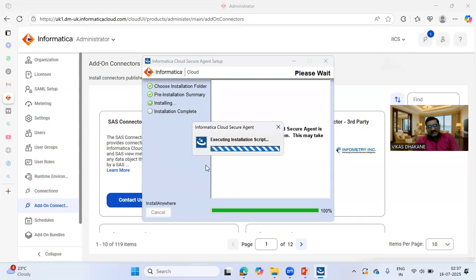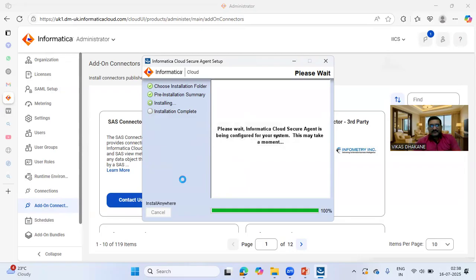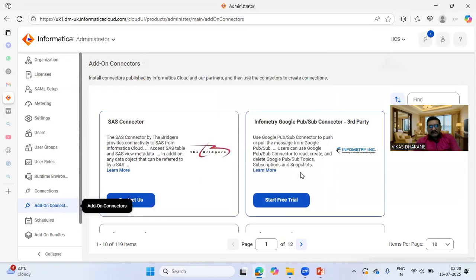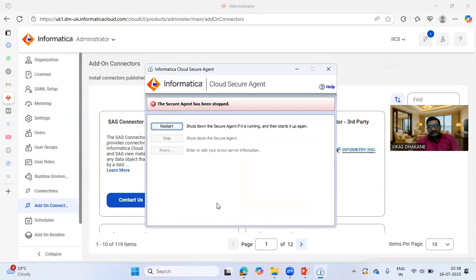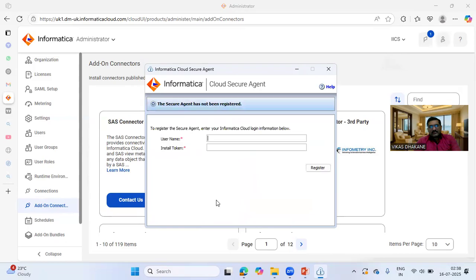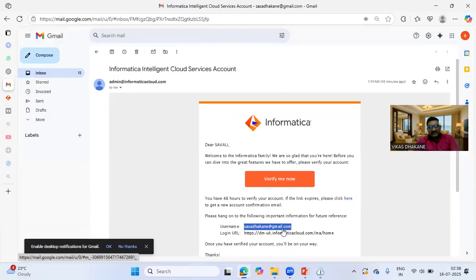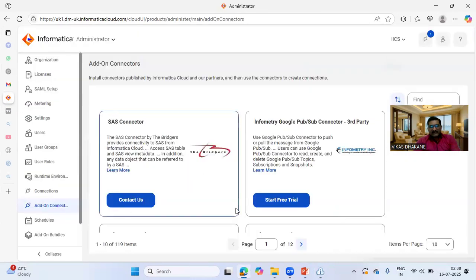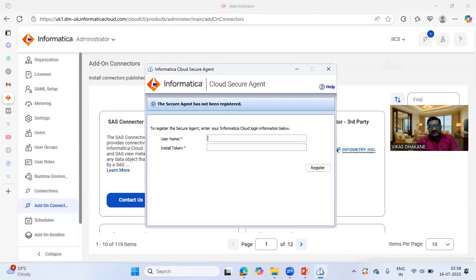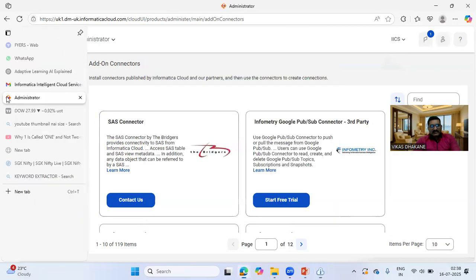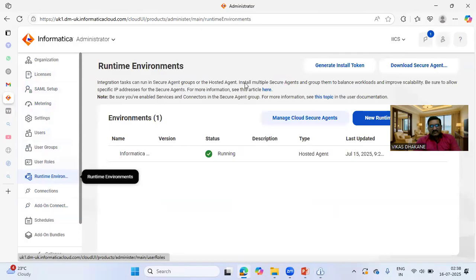Okay, now the secure agent installer is executing and installed successfully. Now it should ask us for the token and username. So here you have to provide the username and the token. The username you will get from here. This is the username you have to copy from your mail ID, paste it here, and next you have to give the token.